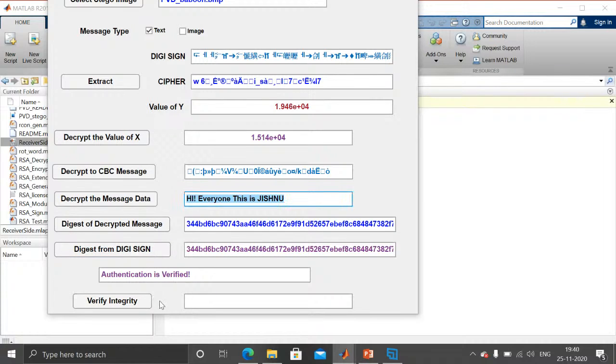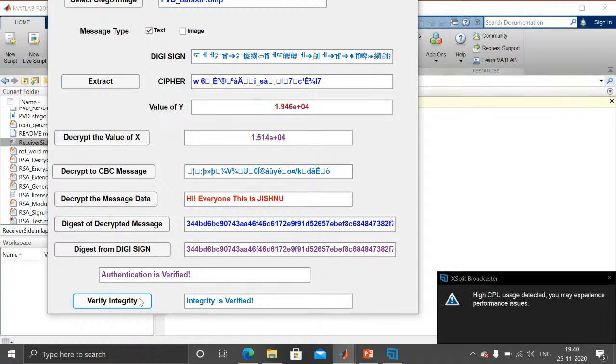Now we have to verify the integrity. So integrity is verified, and most of the time we will be able to provide the performance analysis only with this integrity value. But whereas in sending or encrypting the data, we will be using that PSNR ratio.